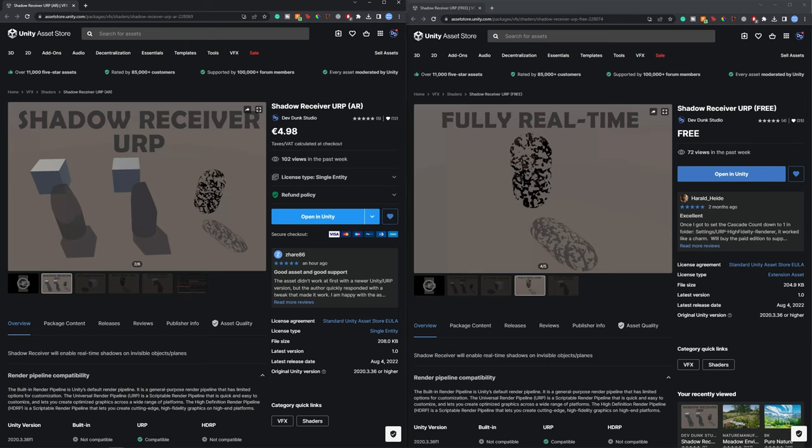The implementation is exactly the same, so for this I'm going to show you the paid version, but the free version works exactly the same, so you can just follow along and it should work. So now let's get going and move over to Unity.